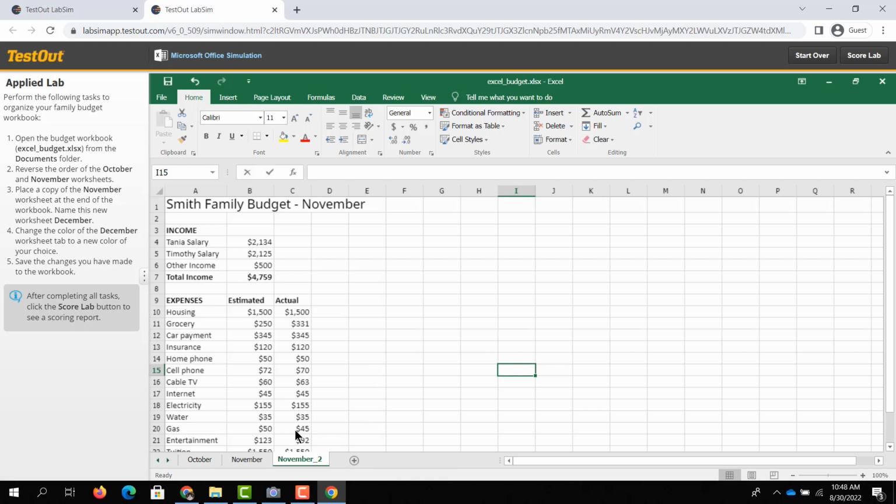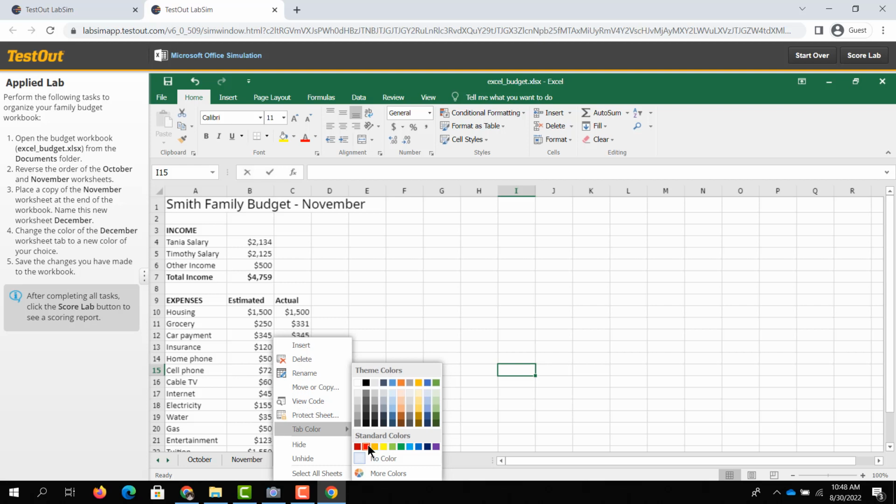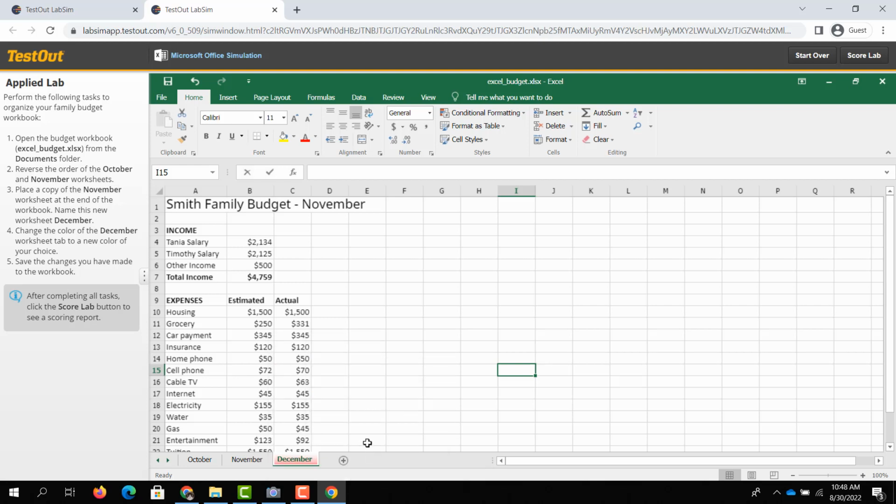Then it says change the color of the December worksheet tab to a new color. And I skipped the end of the previous step. It said to take this worksheet that we just created and name it December. And then they tell us to change the color. Now in December, I think of red and green, so I'm going to just make this worksheet tab color red. And then it says to save the changes, and all I got to do is come up here and click the save button. Now I've done all 5 tasks.